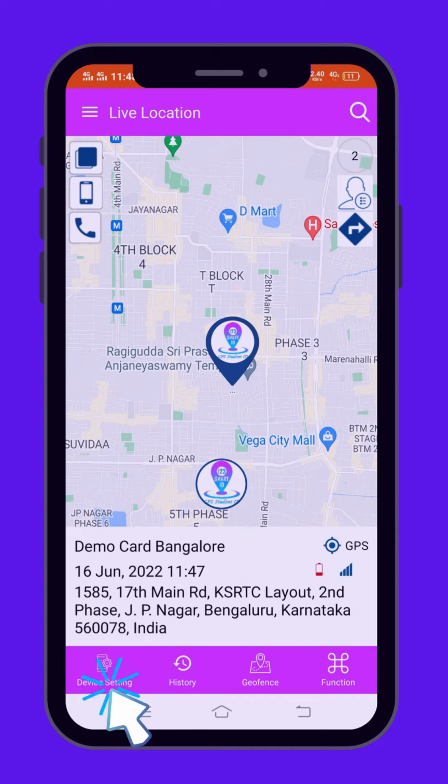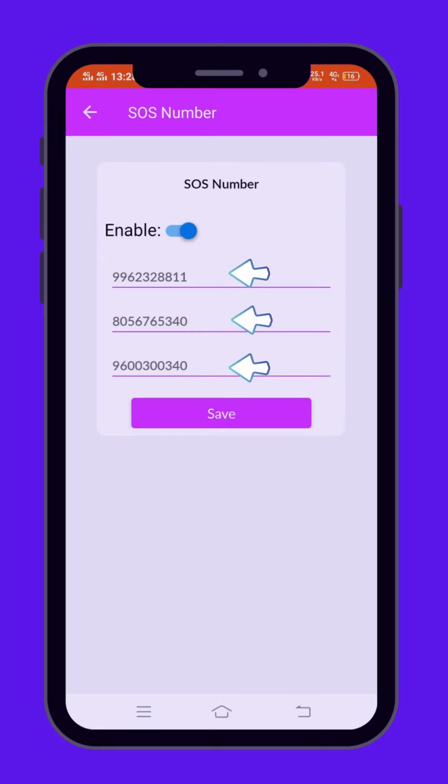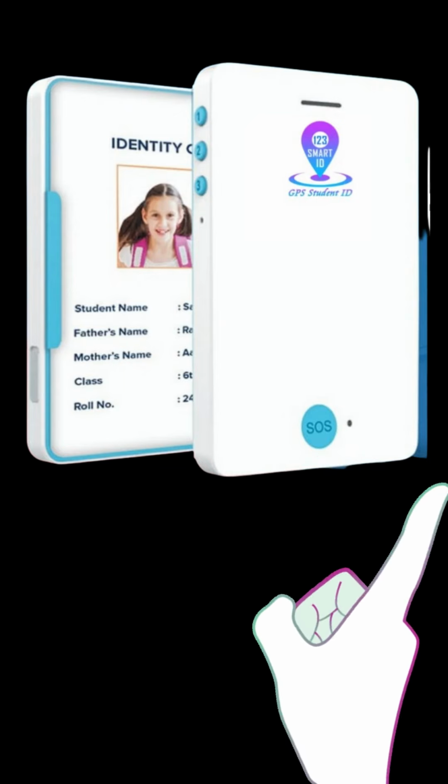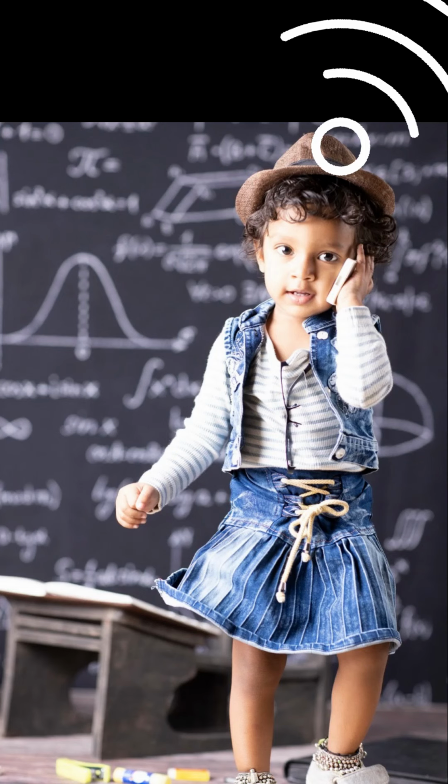To add the SOS number, you have to go to device settings at the bottom of the app. The first option will be adding SOS numbers. In this option you can add 3 SOS numbers. When the kid or the user of the ID card long presses the SOS button for 1 second, the call will be connected to the first SOS number directly. For example, if the kid presses the SOS button, the call will connect to the mom directly, so that the kid can talk with mom like on a mobile phone.